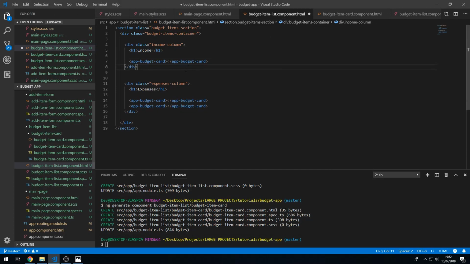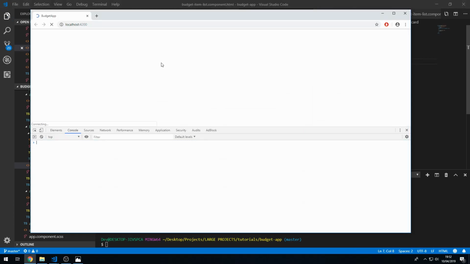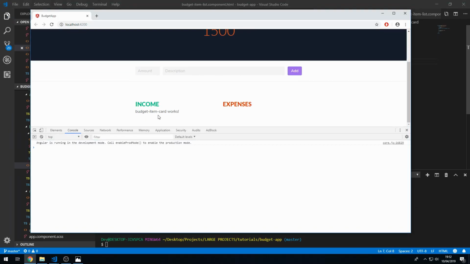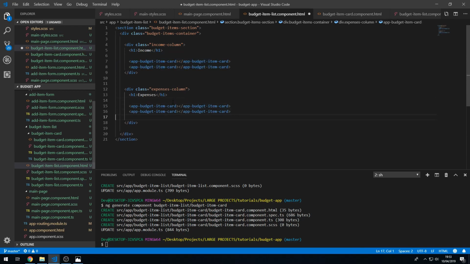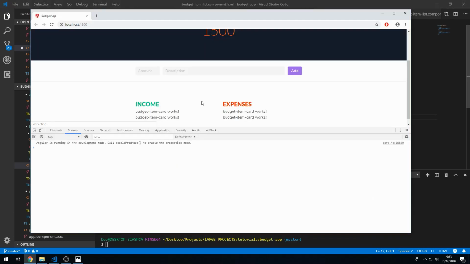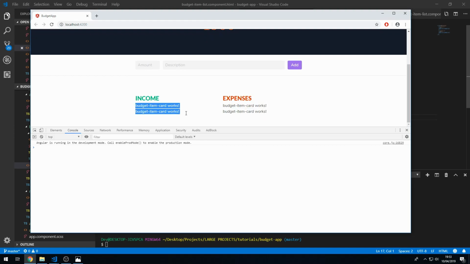Okay, let's get rid of these, and let's just put item here. Alright, that should now work. Let's save this now. And we can now see that we get the item here. Great. Now let's copy and paste these. So copy and paste them there, and then copy and paste these two and paste them here. Save this and go back, and we now have 4 budget item cards.